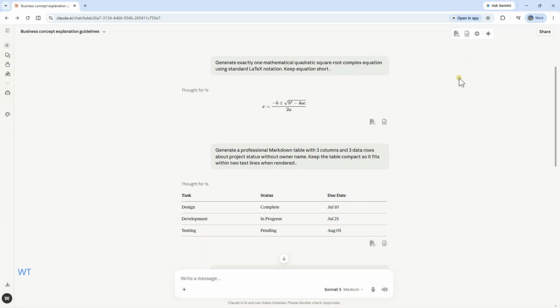To export one response, click any of these buttons at the end of it. That pulls out only what you need without the rest of the chat. To export the whole conversation, click the export buttons at the top of the chat.